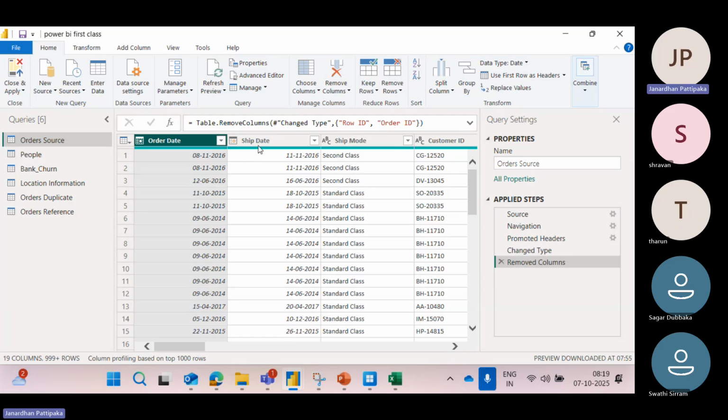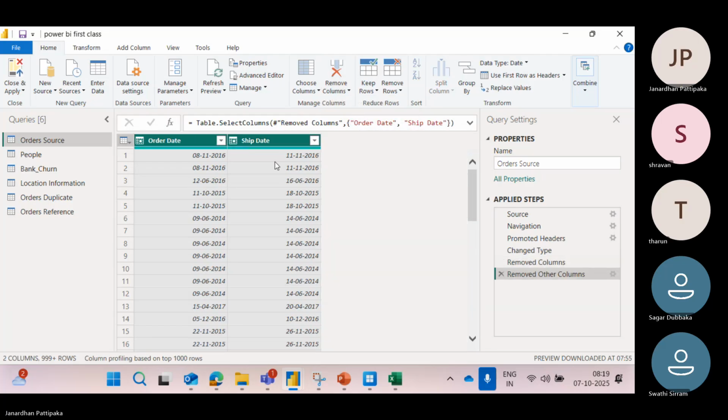But if you select order date and ship date and click on remove other columns, that means whatever you have selected, order date and ship date, will be present. Remove other columns means it may be 1000 columns or any number of columns other than the selected ones, and all of them will be removed. See, order date and ship date are present and all other columns are removed. So that is called remove other columns.